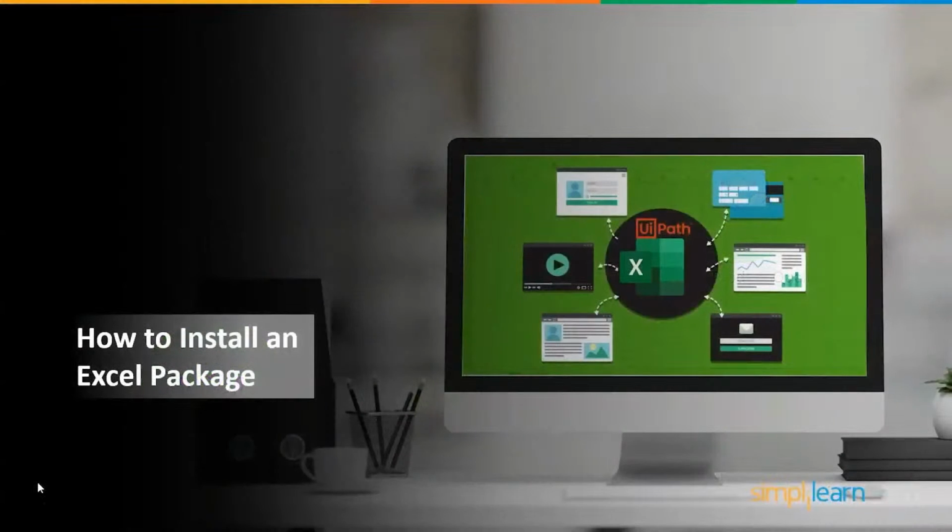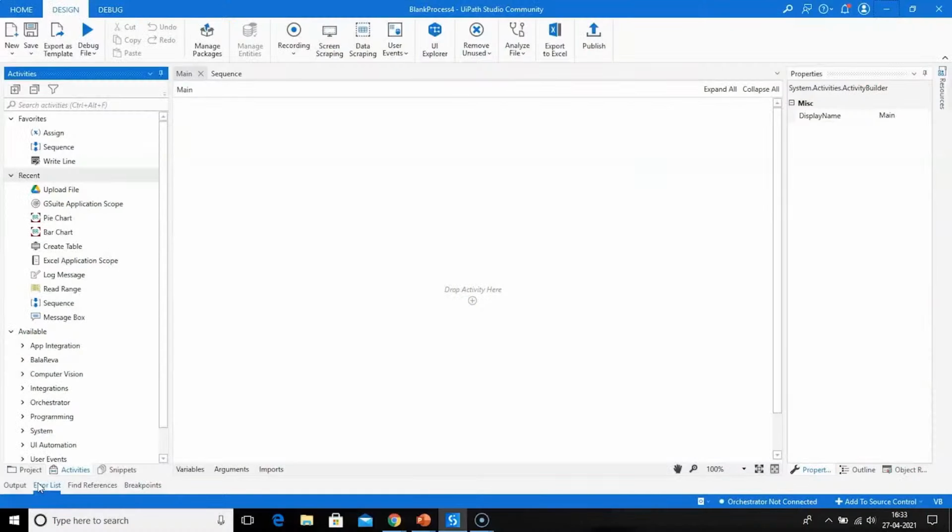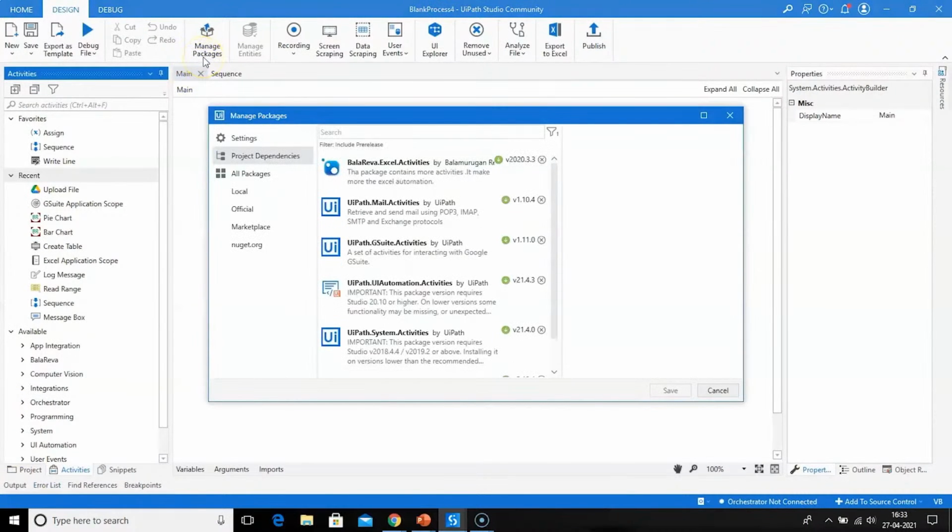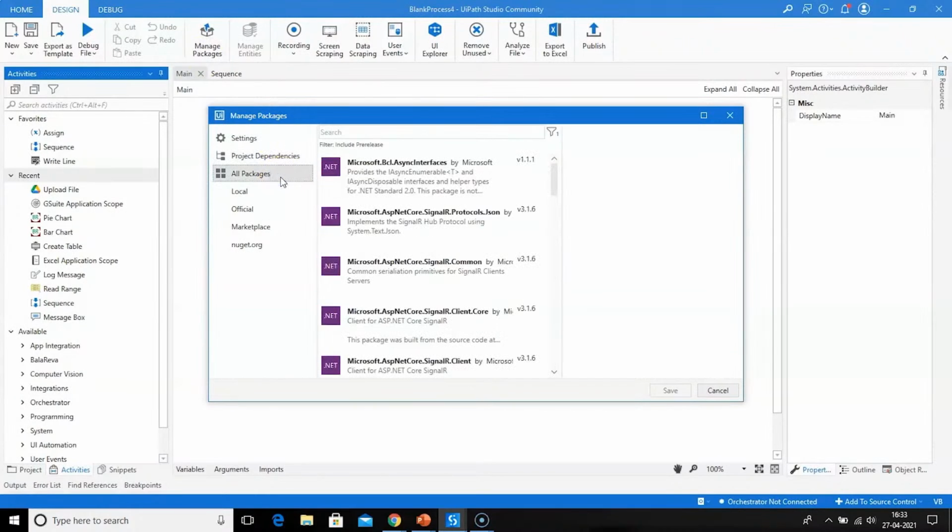Let's look at how to install an Excel package. Let's jump into the UiPath Studio. To install an Excel package, go to Manage Packages. You can see the packages that are installed. Go to All Packages and search for UiPath Excel Activities.